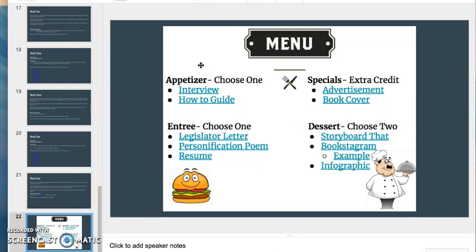So in the appetizer section, you can create an interview where you're interviewing someone and recording their answers, or a how-to guide on something that you're interested in and the different steps that you would take to complete it. For the entree, these are definitely the meatier, bigger assignments. So one would be to create a letter to a legislator on a topic that you're passionate about, a poem using personification, because again, I'm an English teacher. And also another option is to create your own resume, where I gave my students a template.